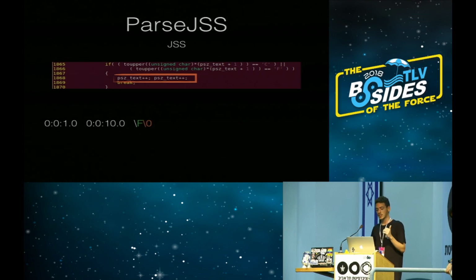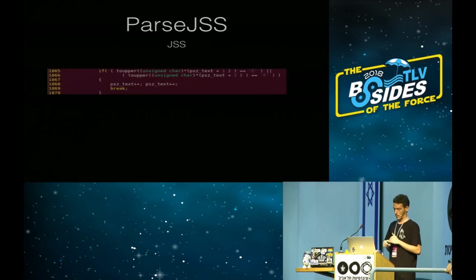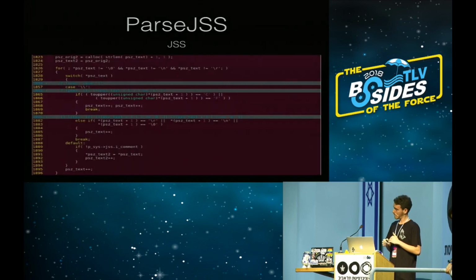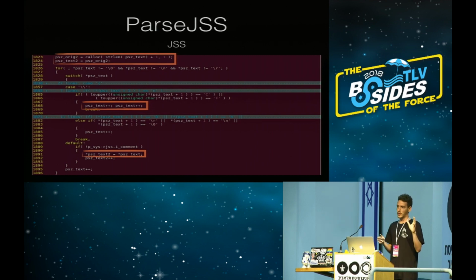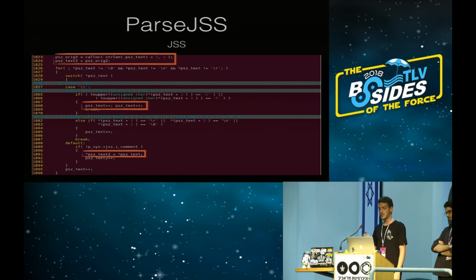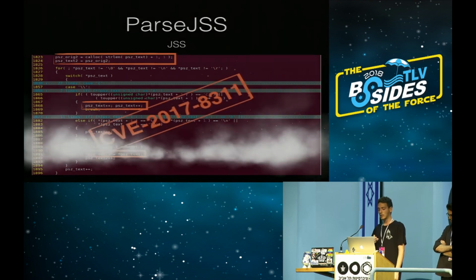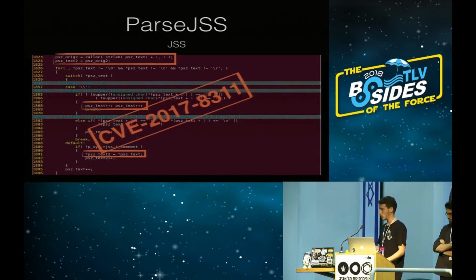But let's see how this code is combined within the bigger picture. So this entire chunk of code is within a while loop. Here's our double increment right there. And skipping the null byte, we remain in that while loop, copying from PSZ text to PSZ text 2. However, PSZ text 2 is only the length of PSZ text plus 1. So while we are reading out of buffer at one point, we are actually writing out of buffer at another point. And this 6th vulnerability, a heap-based overflow, actually allowed us ultimately to execute arbitrary code.